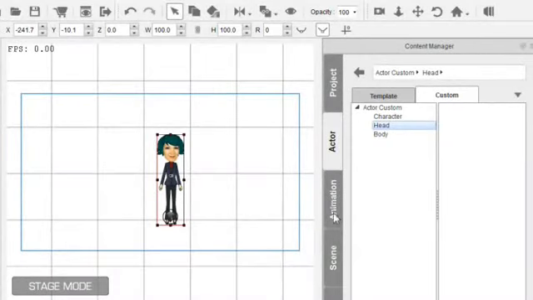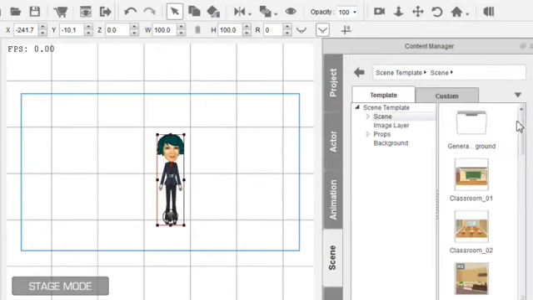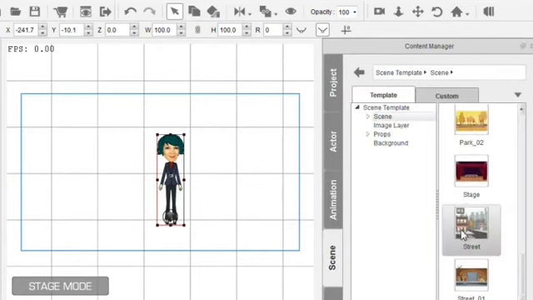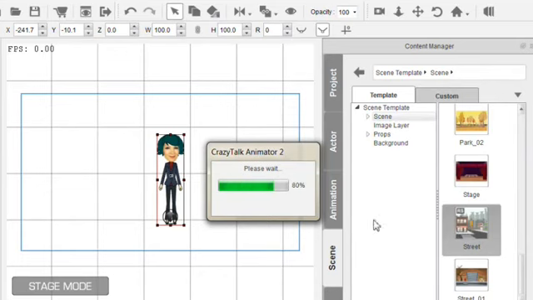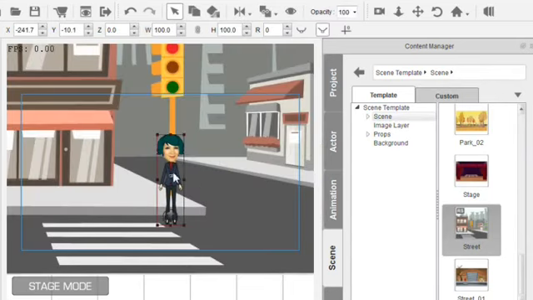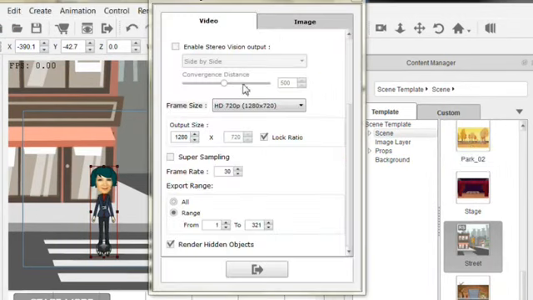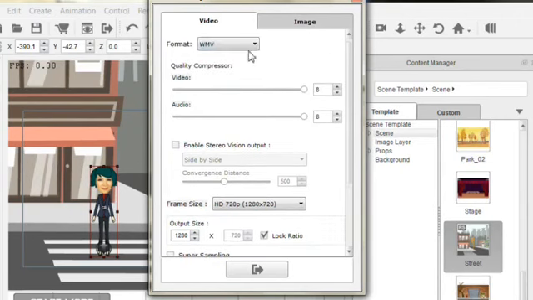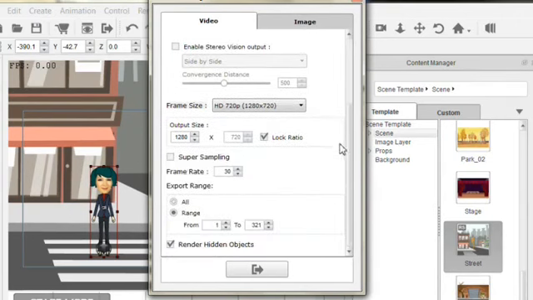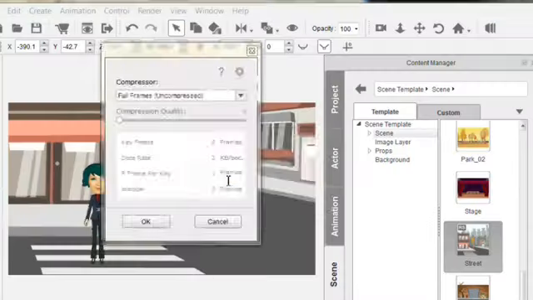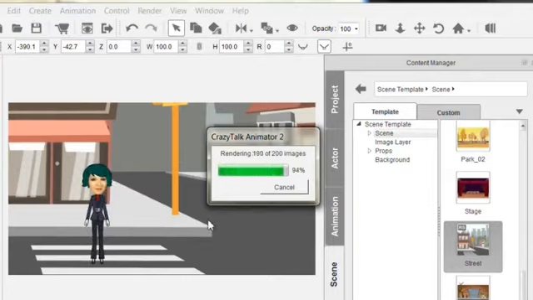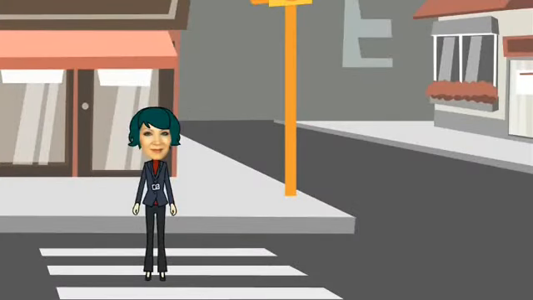So if we're making a video, we might as well add a cool background. So let's check out some of the scenes we have available. Let's choose the street scene here and adjust the character position. And now we just go to the render options again and choose render video this time. And you can change the export format of the video if you like. And I'll just reduce the frames that we're exporting here to make it go faster. Okay, now we're done, and here's what we have.